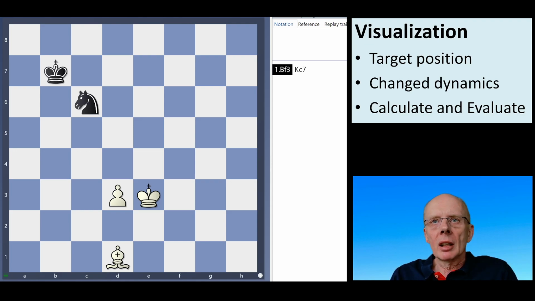It's about having a clear image of the target position, the picture, and then the film, like how did the dynamics change in the position, and based on that we have to calculate and evaluate the variations. So let's get started.